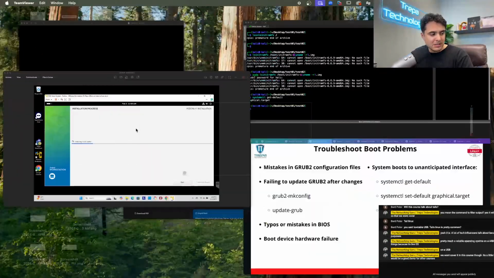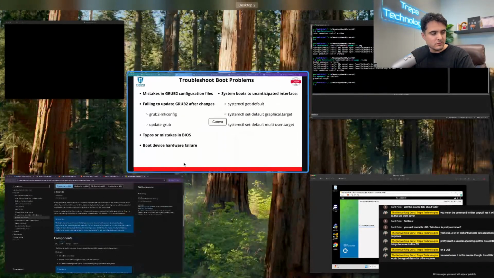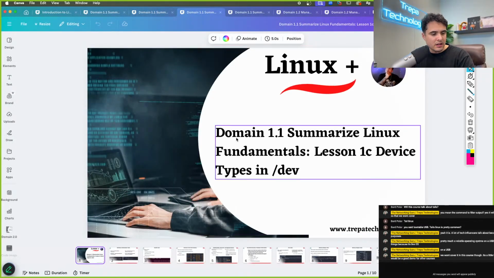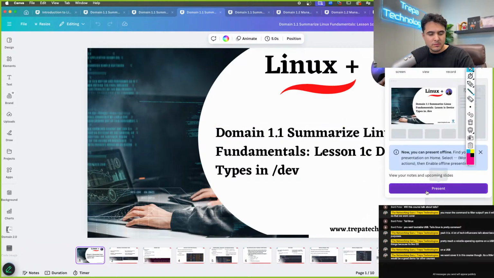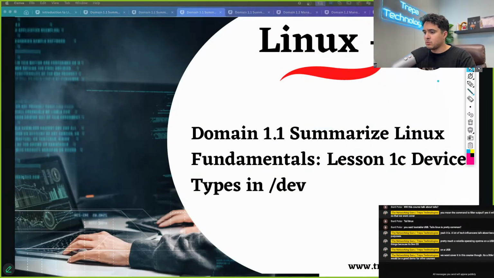Now let's come back to our TeamViewer here. We're still installing, so I guess we're going to move on. Alrighty, guys. Let's go ahead and move on to device types in /dev. I'm going to bring my notes up on my other screen that you guys can't see, and then we'll jump right into it.